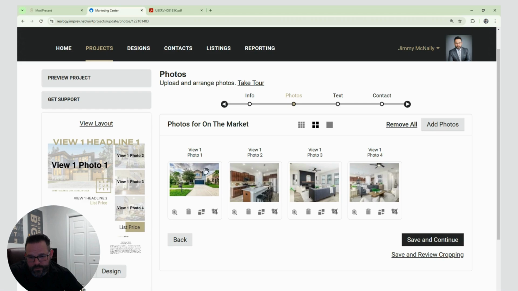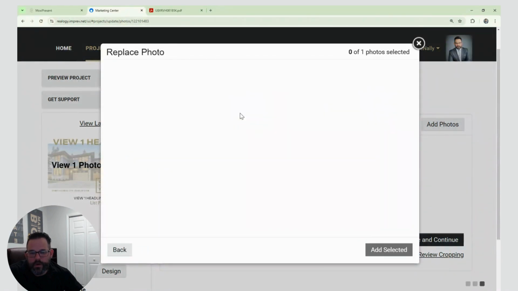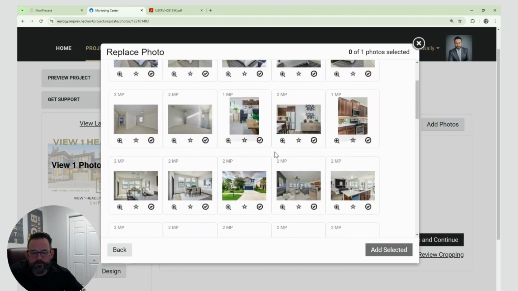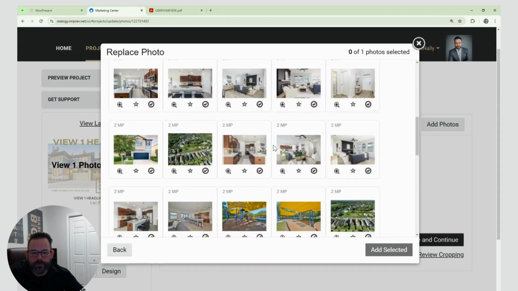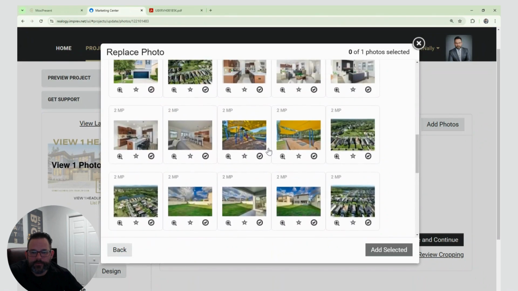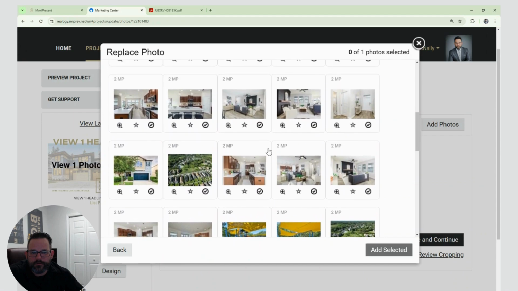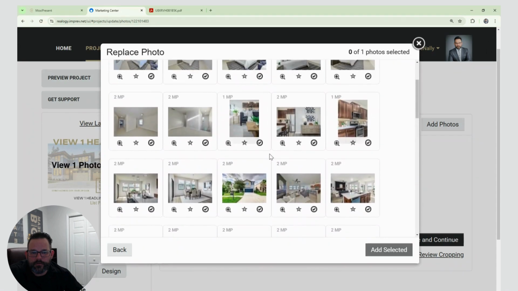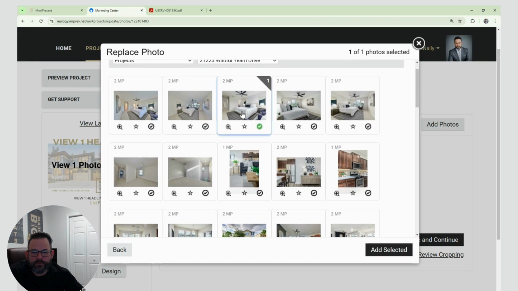Now, the cool thing with this is this shows you exactly where these photos are going here on the left. So, for instance, we have view one, photo one, and you can see right here on the left, view one, photo one. So this photo is going to be going there, the second one up here, and so on. If you want to swap any of these, just click the button right here for the swap, go to project photos, and then you can scroll through and find the picture that you actually want of the property. Let's see what we're going to choose here. Let's go ahead and use this one.